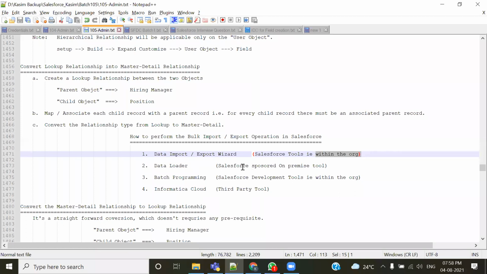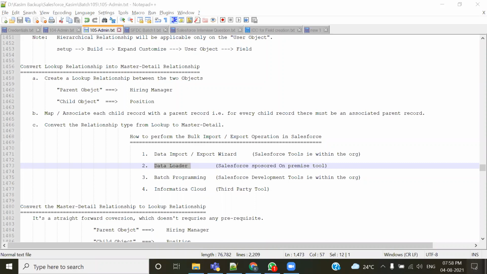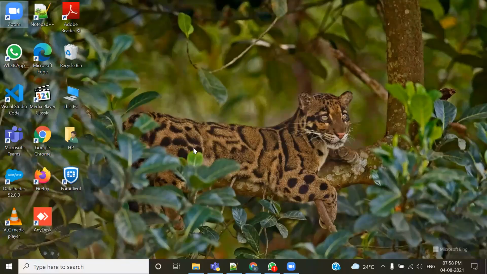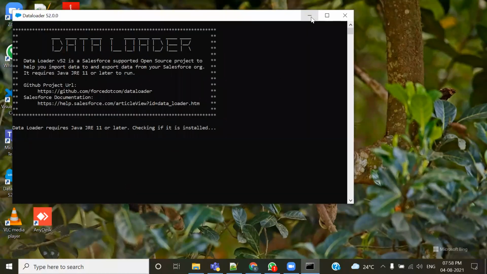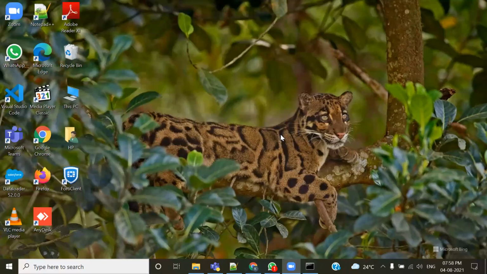So data loader is what? Data loader is a Salesforce sponsored on-premise tool. ये इकलौता टूल है जिसको आपको इंस्टॉल करना पड़ता है. आज तक आपने Salesforce में, अभी तो आप इतने आगे बढ़ गए, अभी तक आपने कोई सॉफ्टवेयर थोड़ी ना इंस्टॉल किया. But then this is the only tool that you need to install. Data loader. So how to install that? I'm going to tell you that also. How to install the data loader? Again, you are going to see.